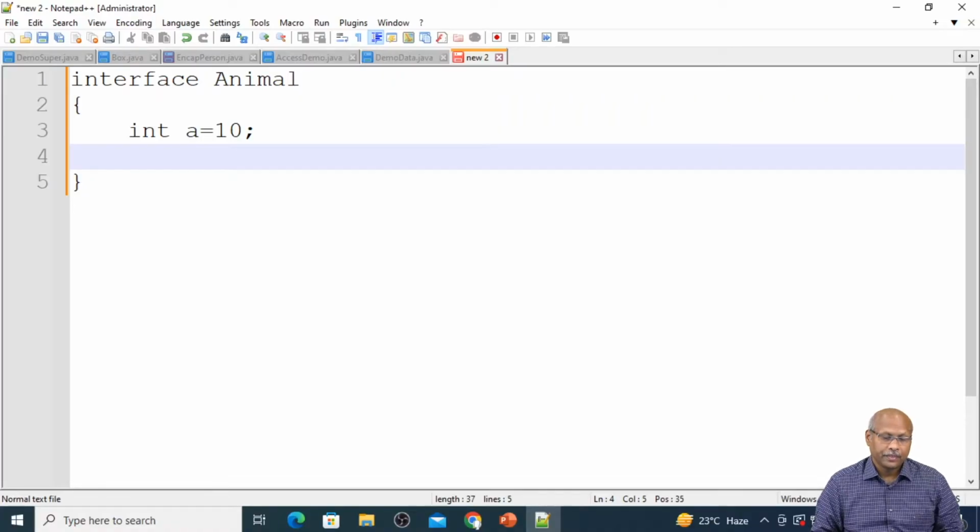A is a variable. But remember, by default this is a final variable. That means I cannot change it. If it is a normal variable, in general you can modify it, whereas here automatically it is a final variable. Even though I didn't write final, it will be final. I will show you how it changes. And I will write a method called void f. F is a method, open bracket.